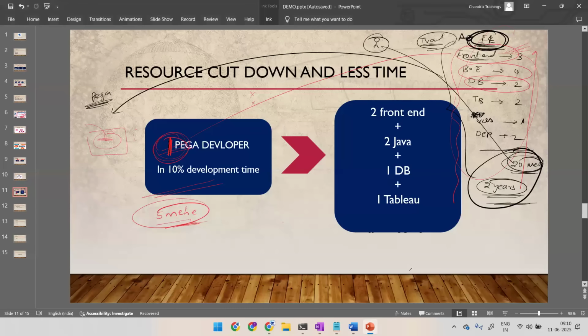Okay, so here just a 5-member team is enough, compared to what traditional developers are doing. If you are the client and wanted to develop an application using Pega, you can pay for these 5 members. That too, it will not take 2 years as it did in the traditional way. It might be completed in just 6 months, right?